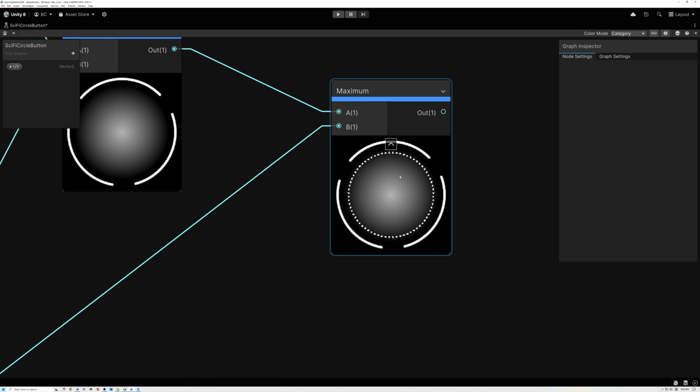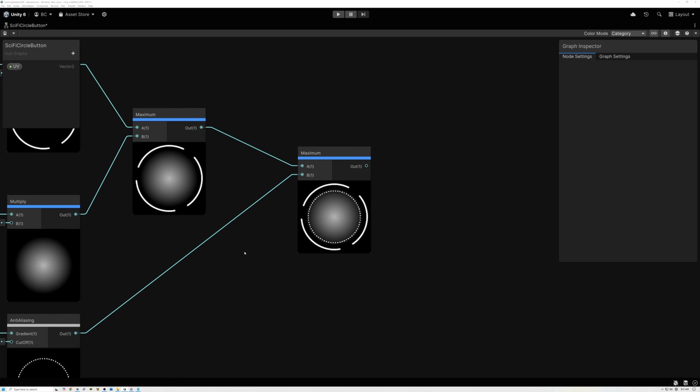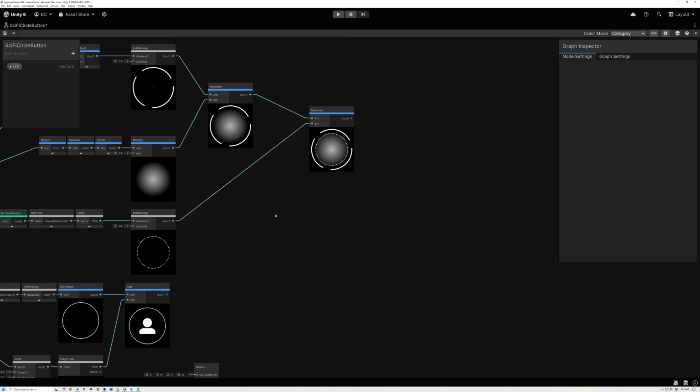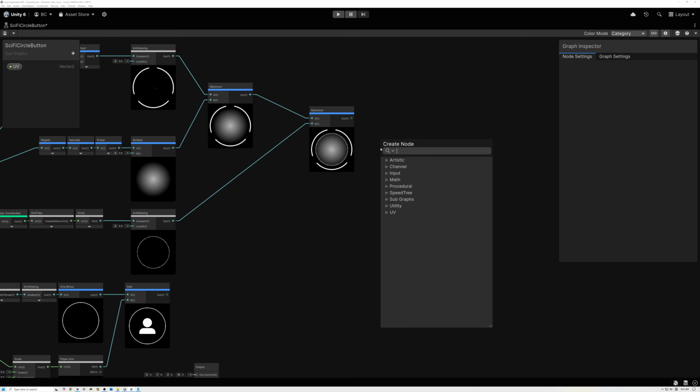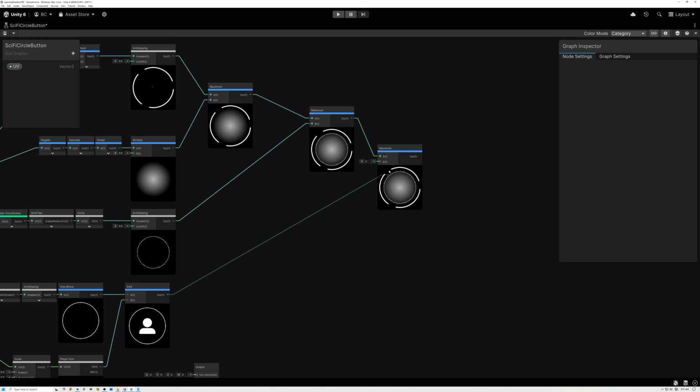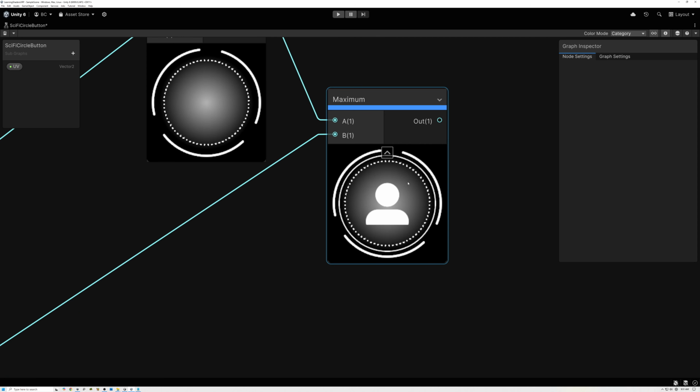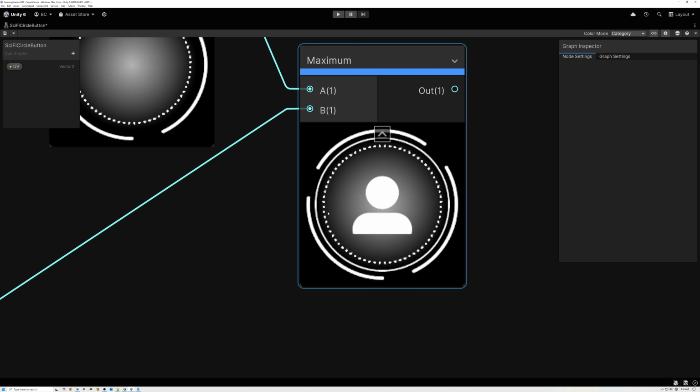So now you can see we've got our background there, we've got our circle of circles, and we've got our outer edge of these notched circles going on. So that looks pretty cool. And then we can just take the final bit here. Again, we can use a maximum node to combine this together with the other effects. And now you can see we've got a black and white version of the entire button.